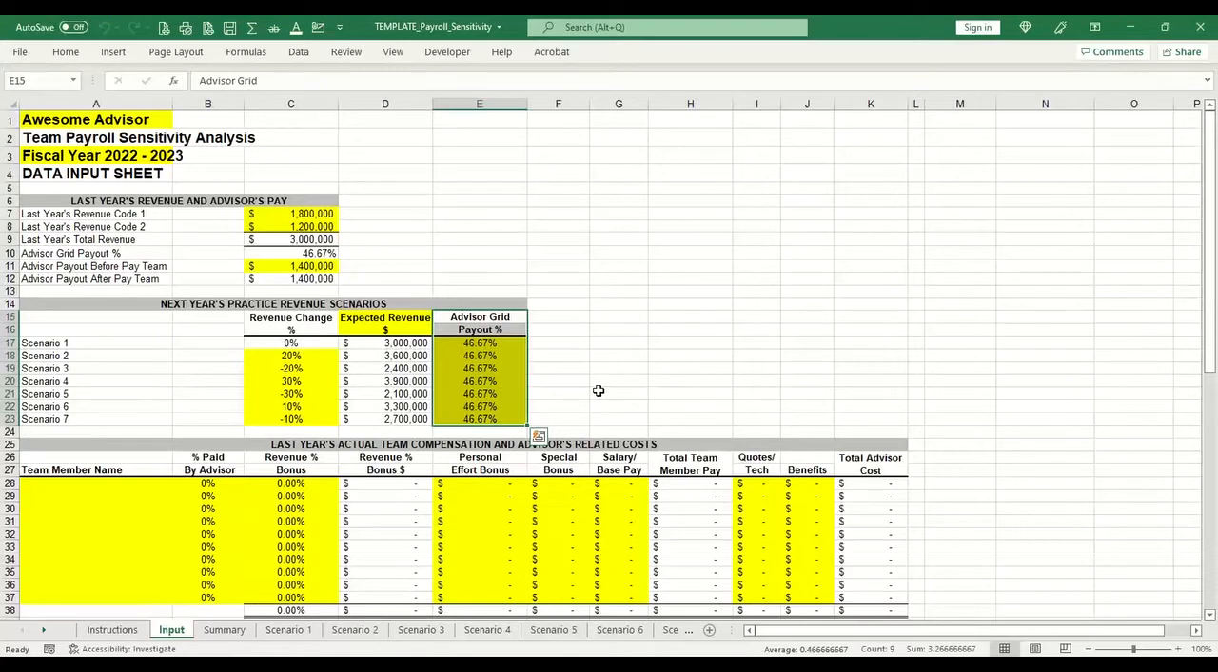I'm going to assume that there will be no change to your revenue payout percentage regardless of the expected income, so I will leave these cells with the same value as the last fiscal year, which was automatically populated.